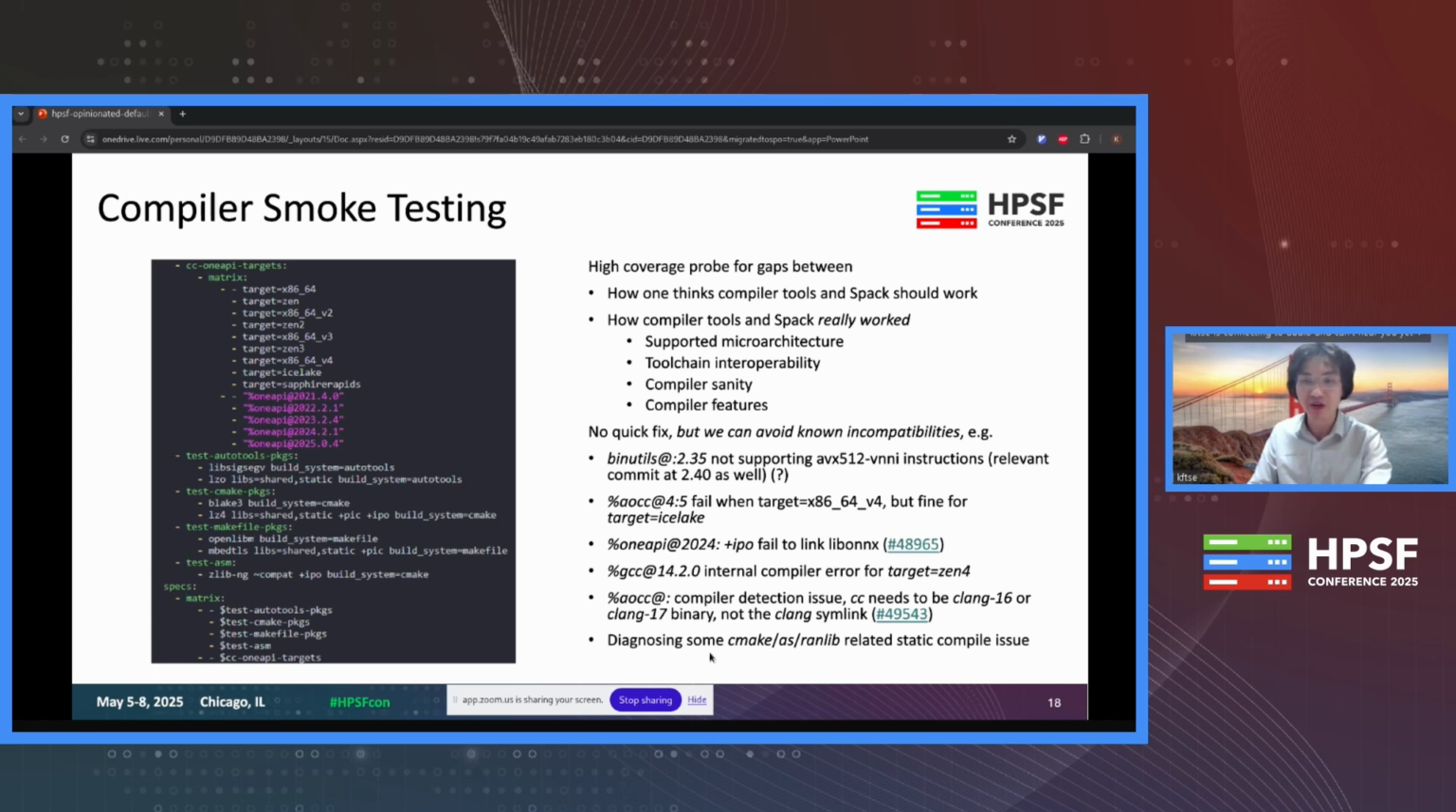So for example, we find this list of bugs. For example, something to do with CMake plus ASM plus ranlib incompatibility on Red Hat 9, and related to this one, for example, oneAPI 2024 to 2025 plus IPO will fail. We have some PRs here too. Yeah, there are funny bugs. I don't know why, but some I don't even know why. But you can at least know that it doesn't work.